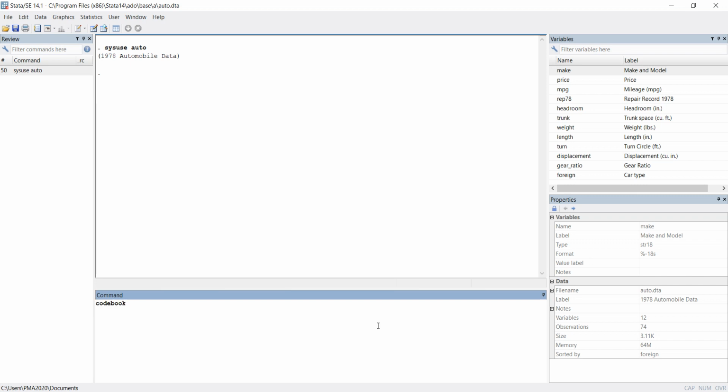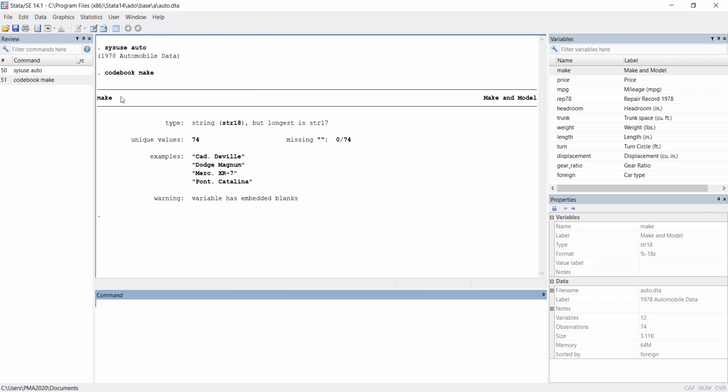The command name is codebook. So right now I'm typing codebook make. Here it is saying that the label name of your variable is make and model. Your variable type is a string and the length is 18, but the longest is str17. So it means your make variable has a maximum length of 17, however the capacity of the make variable is 18. It can take a value up to 18 characters. Total values are 72. There is no missing value. All 72 values have been entered.